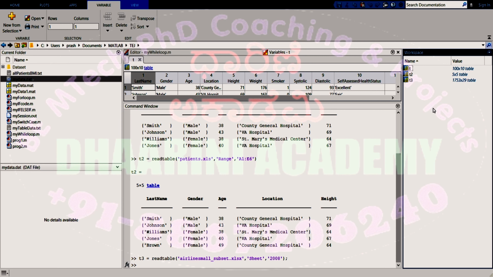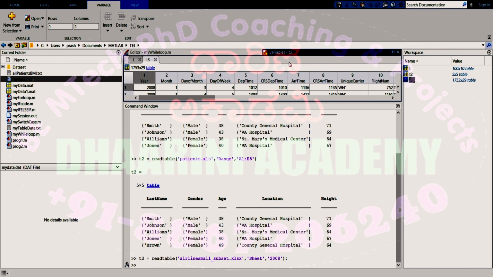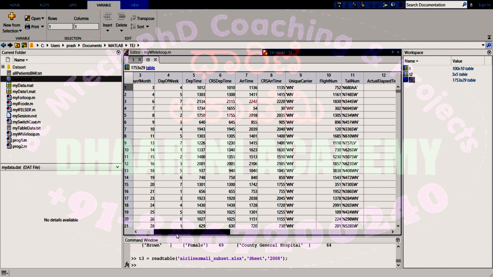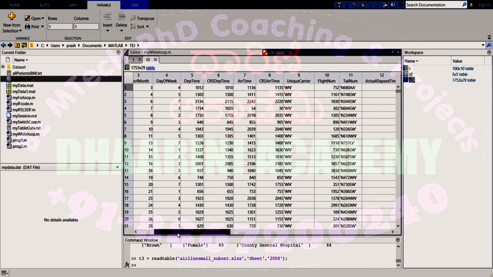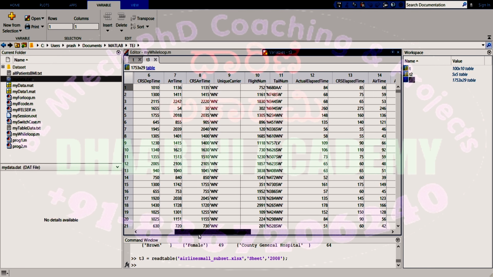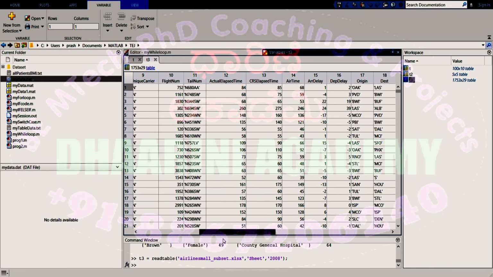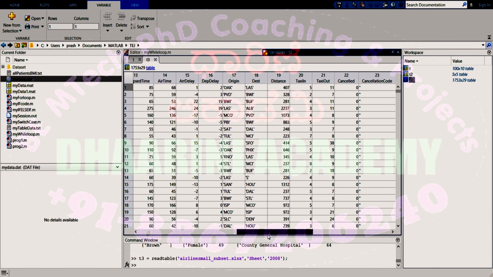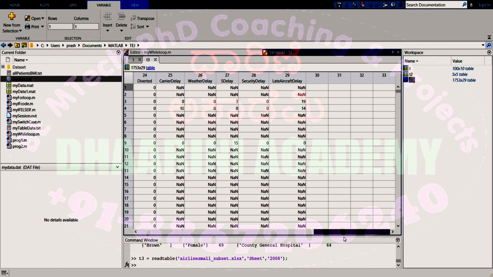So you can see t3 will come up now. It is actually 1753 by 29. There are 29 columns in this. So let's see the details of this. So this is corresponding to year 2008. And you can see it gives you details: which month, which day, which week, departure time, right? Arrival time, which carrier it is, etc. You can see the complete details, right? Up to 29 columns.